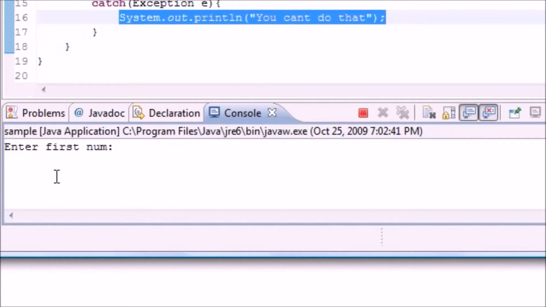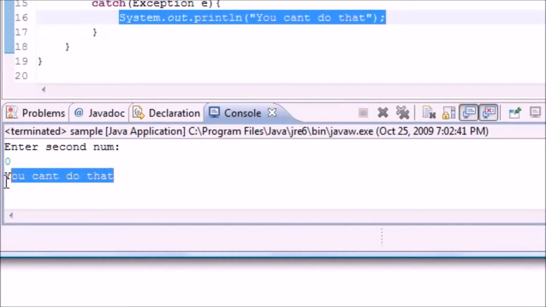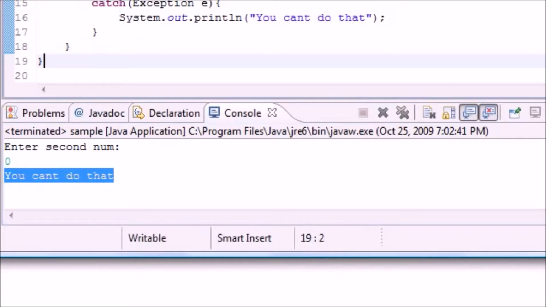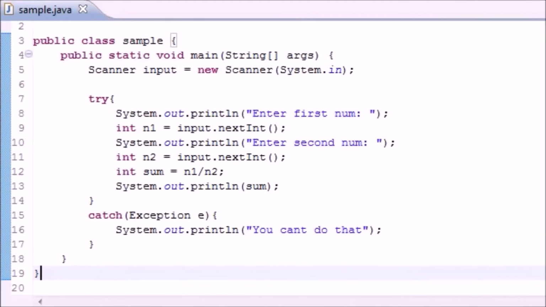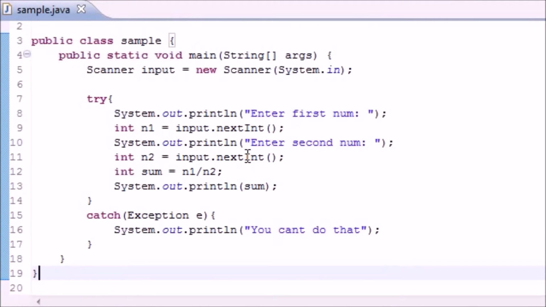But if I run this again and I get an error and it says 12, 0, it says you can't do that. In the rest of my program, if I had any more code down here, it would continue to run normally. So what if I actually wanted to build a program so if they entered the wrong thing, I could have them do it again over and over again until they enter the right thing.